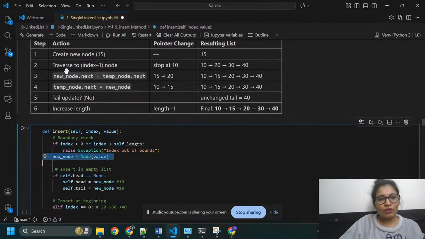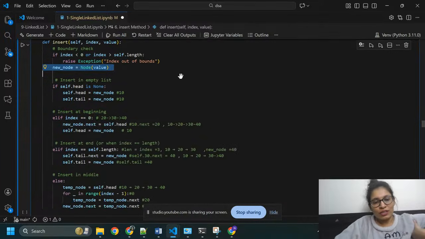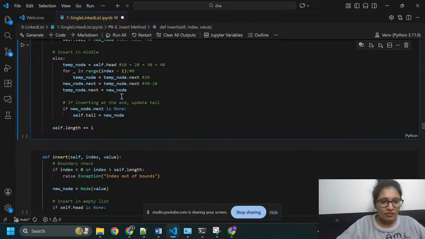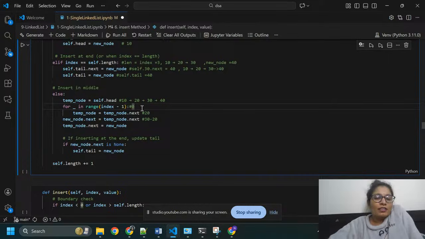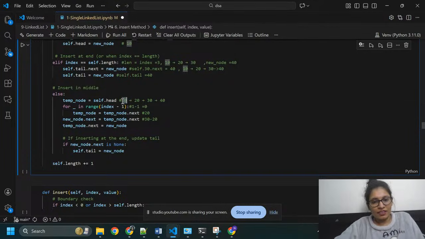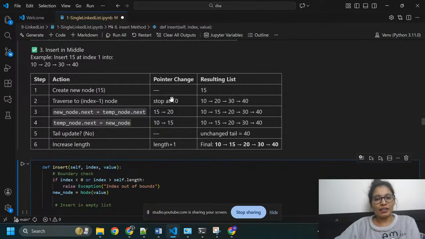Now I'm going to use a for loop to traverse to the index minus 1 node. Here in this loop, I'm going to insert at index 1. So index equals 1, and 1 minus 1 becomes 0. I got 0. So at index 0, what do we have? We have 10. So temp node is 10.